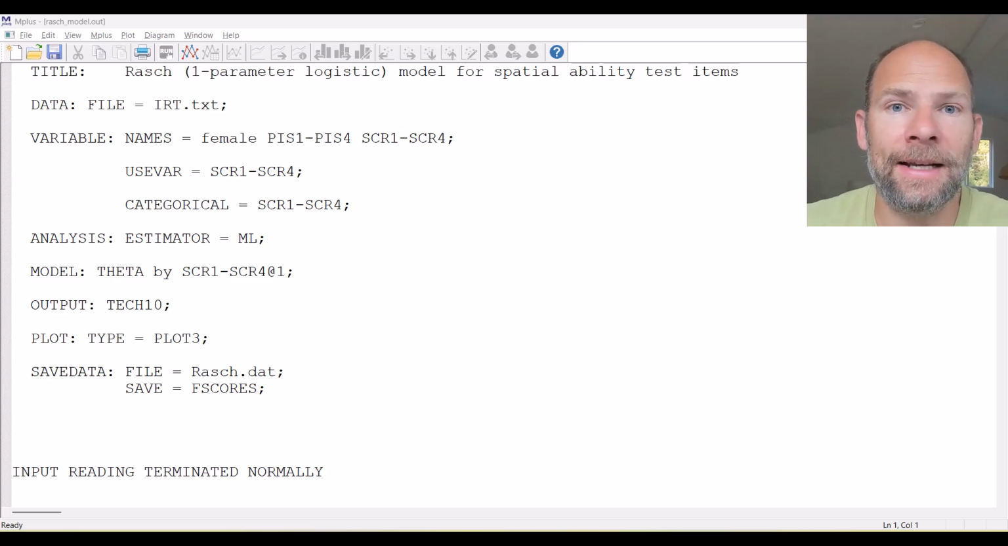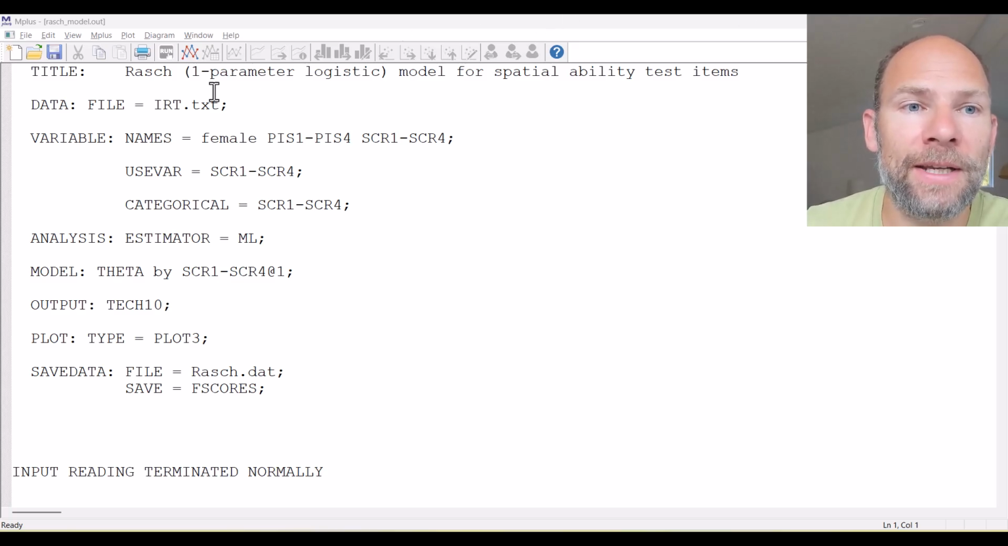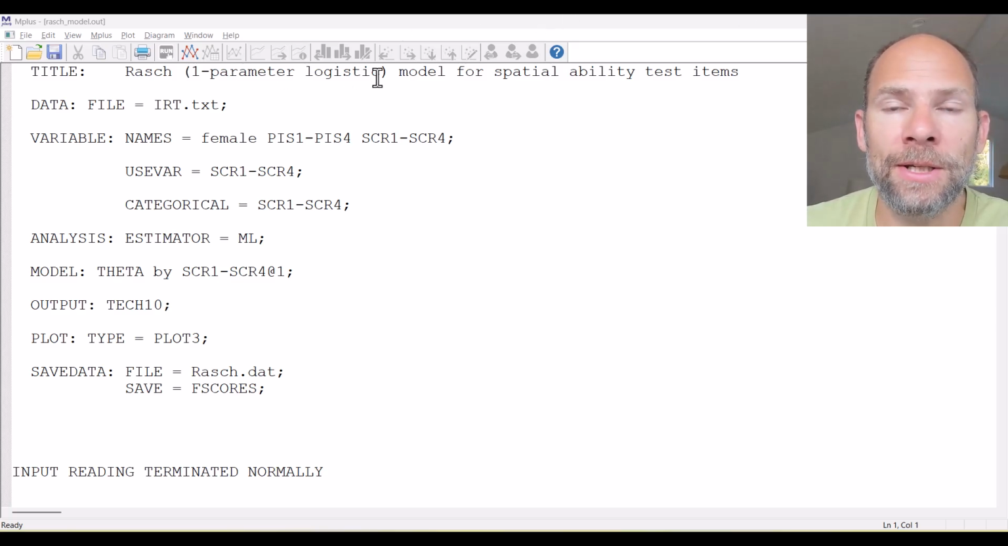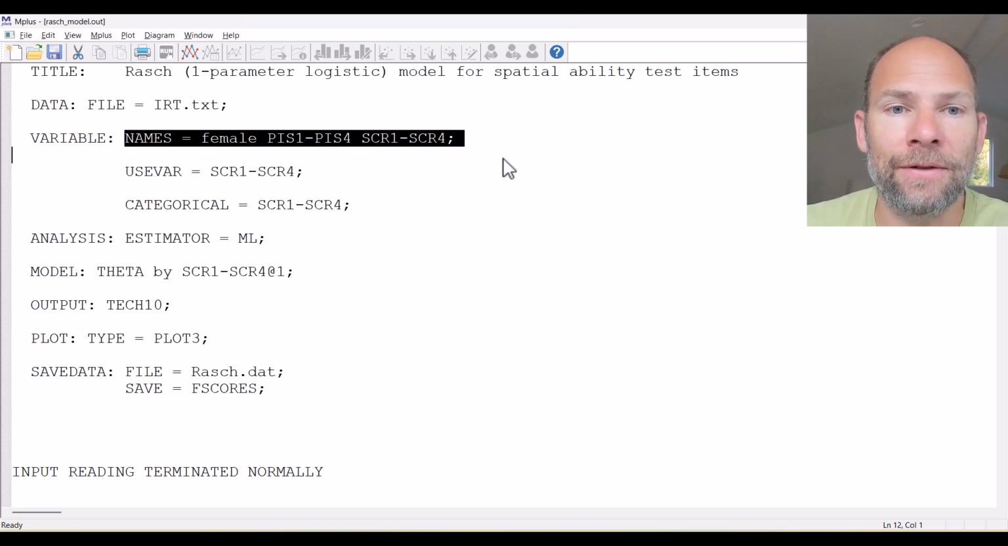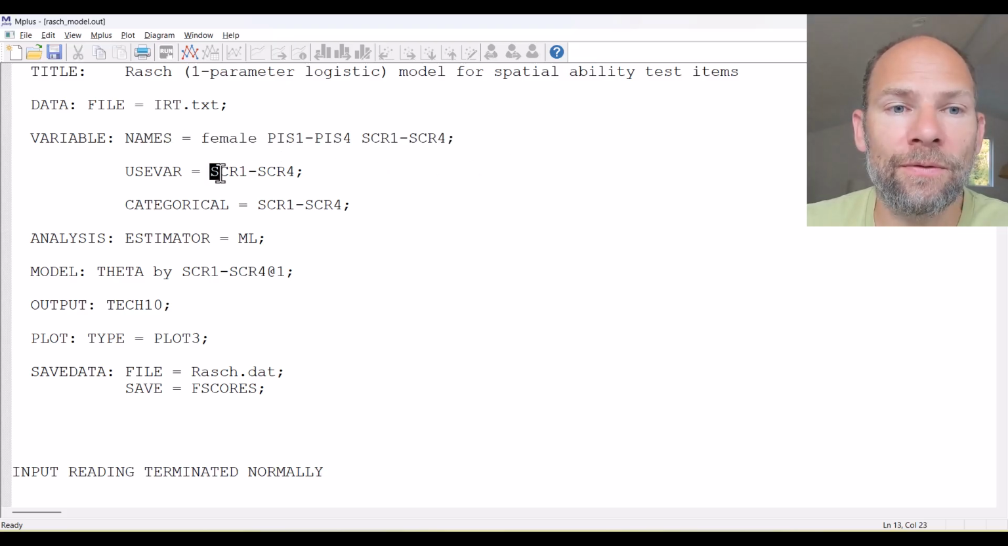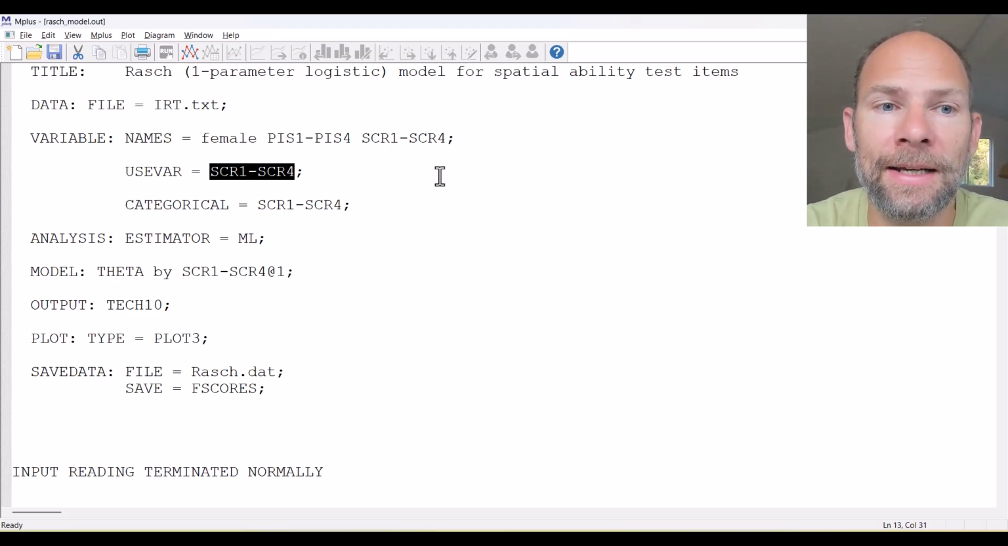So let's get started and take a look at the Mplus input commands for a Rasch model that you can see here. We're fitting a Rasch or one parameter logistic item response theory model to a set of spatial ability test items. You can see in my variable names list, I have different types of variables. I'm going to select 4 items from this list, which are 4 spatial ability test items, SCR1 through SCR4. Those items are binary.